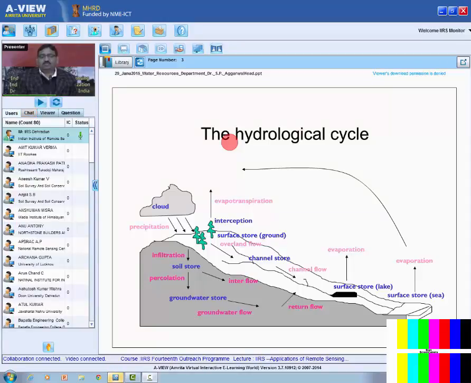Not only that, suppose there is a lake and you want to utilize that lake water somewhere. You should know how much water is coming to that. To know that, there is a relationship between rainfall and the runoff. Runoff is the proportion of some rainfall. For example, let us say rainfall is 10 millimeter, runoff may be, let us say, 5 millimeter only.